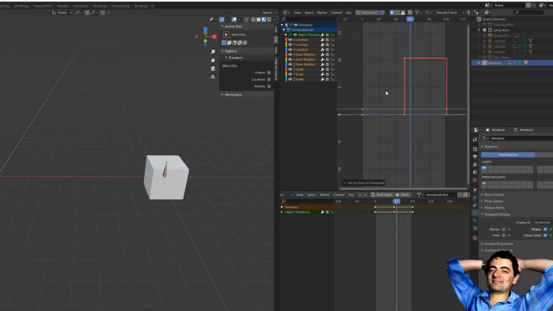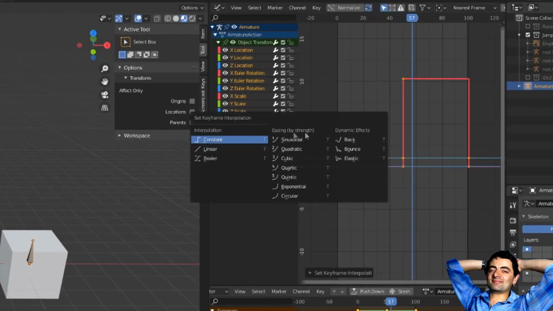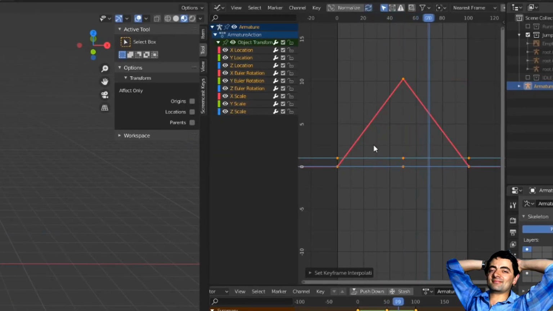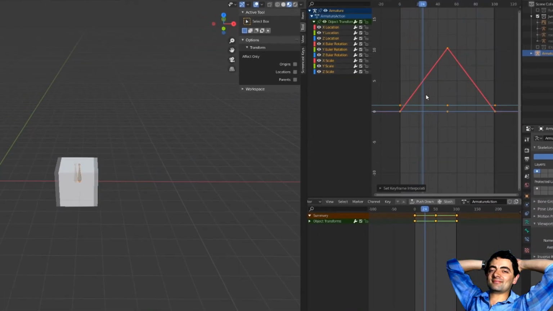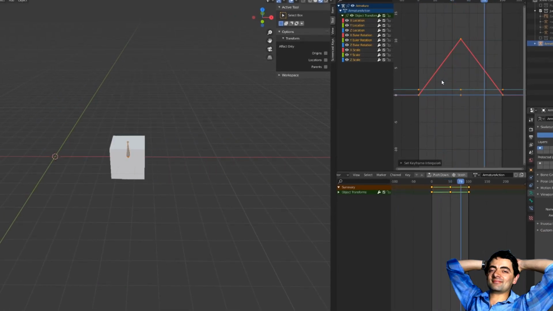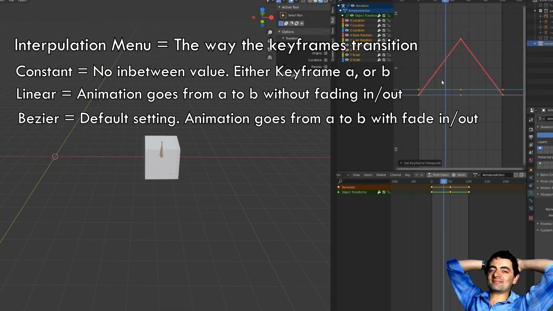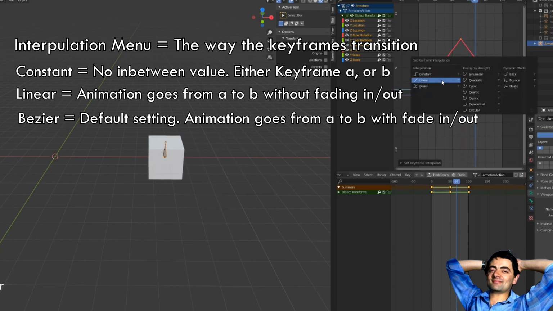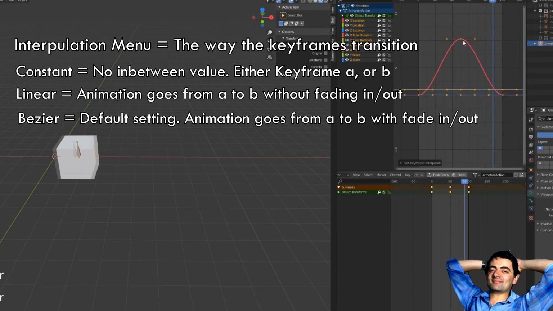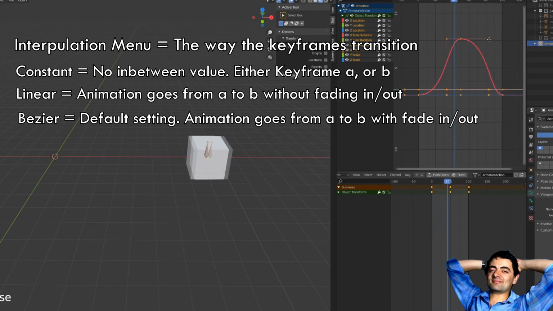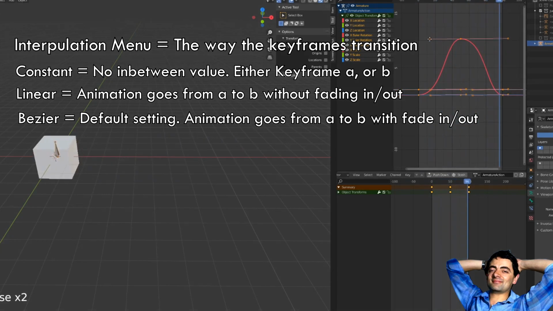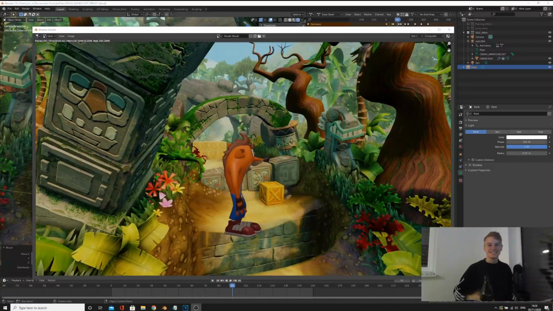Or we can change the way the keyframes transition by pressing T. This brings up the interpolation menu. So have a play around with the different settings. I'll write a brief description of the three main methods on screen now. I wouldn't worry about the graph editor too much, but it's something you should know exists. And if you want to change the way your animation moves from one keyframe to another, this is the place to change it.